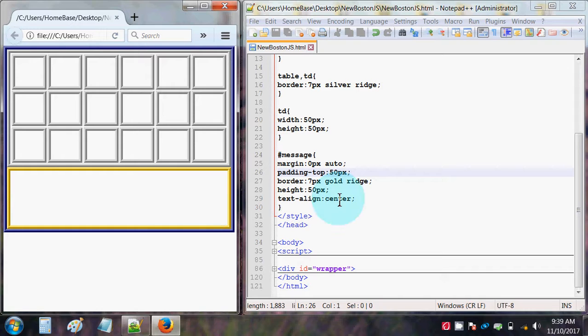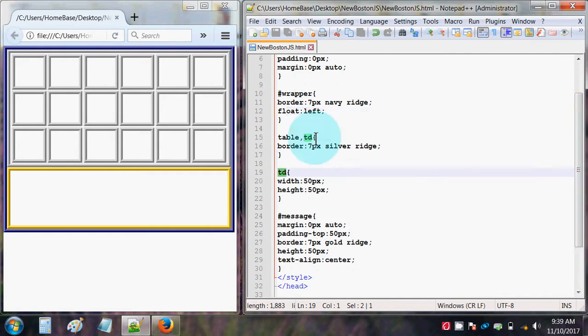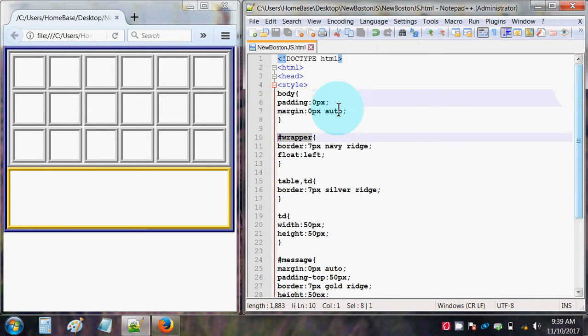So that was the styles for the different things: the div with the ID of message, the TD tags, which represent the table data cells, the TD and table tags, which represent the table and TD tags, and the div with the ID of wrapper, and the body of the page itself.